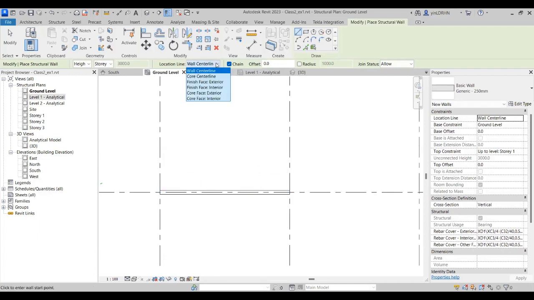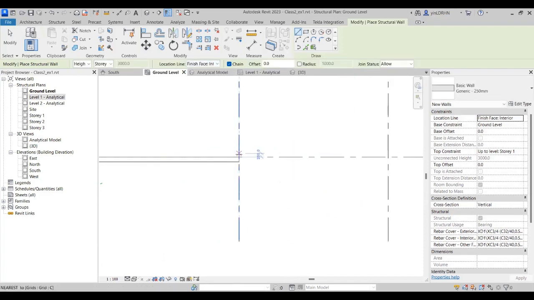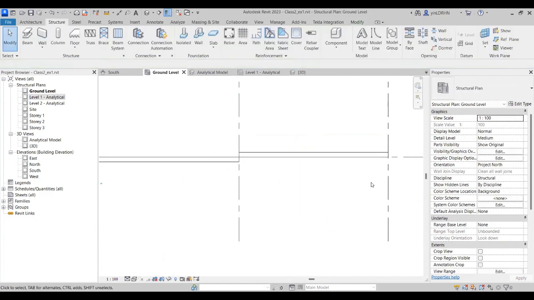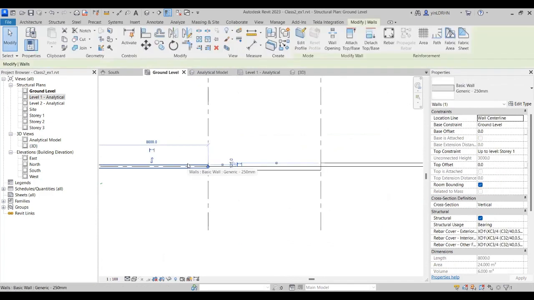Let's say I want the finished face surface to be exterior. If I draw from here to here, this surface is exterior. If you say interior, it means the other way. So basic. Similarly, like the column, when you place this one, you have to see the material property. Even after placing, you have to look into it.